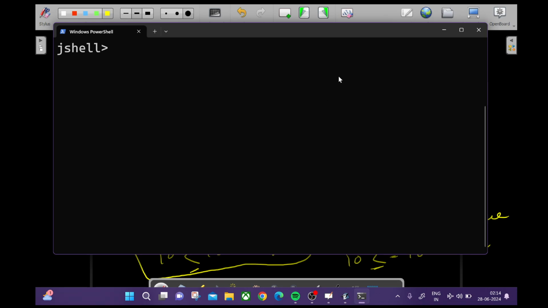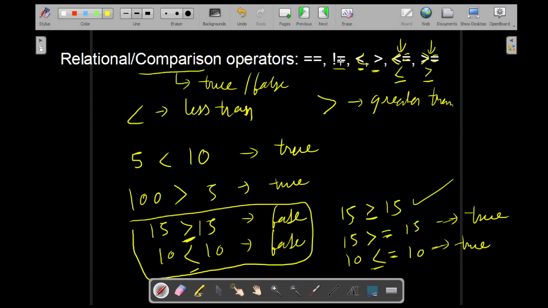Now, one thing I left out is this, not equals to, right? Let's understand this. Not a big deal, really not a big deal. Just give me a moment. What is not equals to?